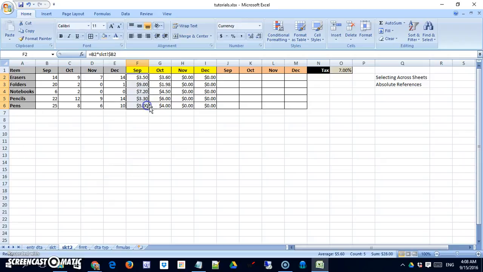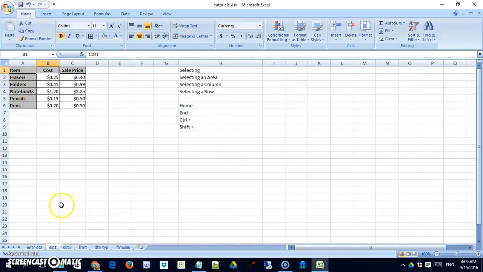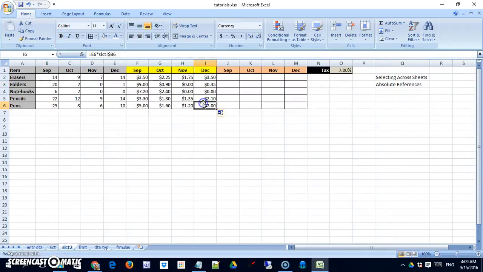However, when I drag it across, you can see that these cells contain formulas where this reference has not incremented as to column. Okay, that can be a little confusing, so we're going to run through it again. But just keep in mind that the $ sign keeps the row or the column from changing.